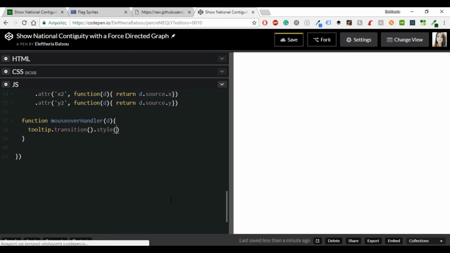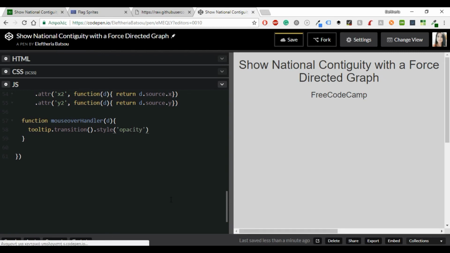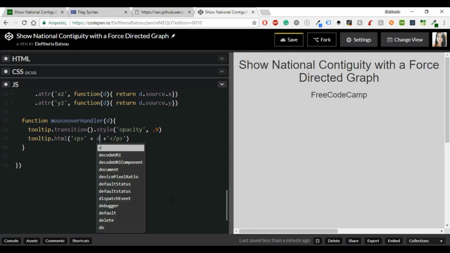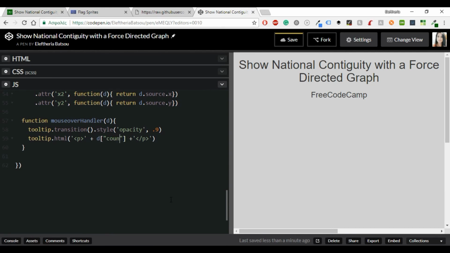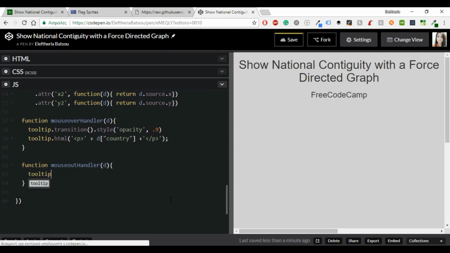With the function mouseover handler and a tooltip.transition().style opacity 0.9 and tooltip.html, open and close a paragraph, and inside there add the country with d.country. As for the next function, which as I mentioned before, is leaving the flag and the tooltip disappears, we're going to have the function mouseout handler(d) with the tooltip.transition() and style opacity of 0.